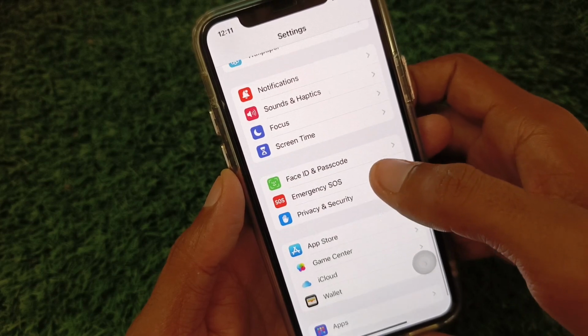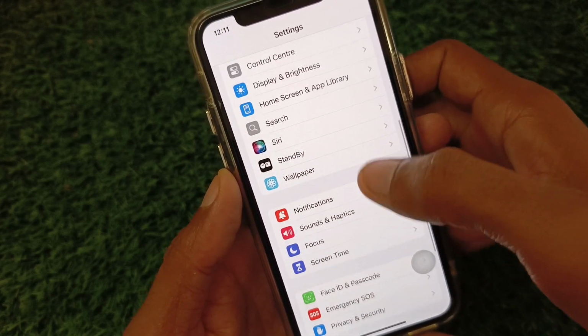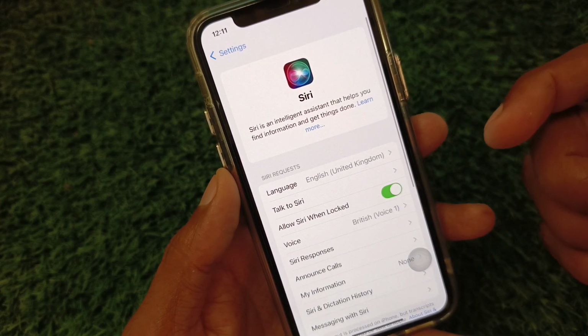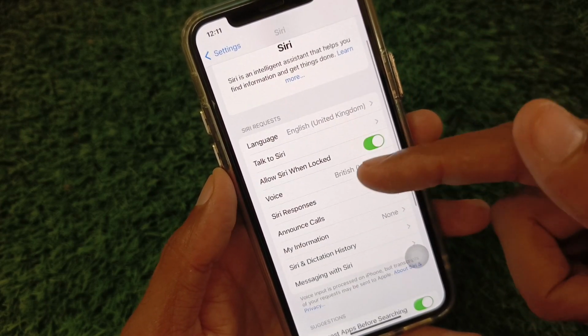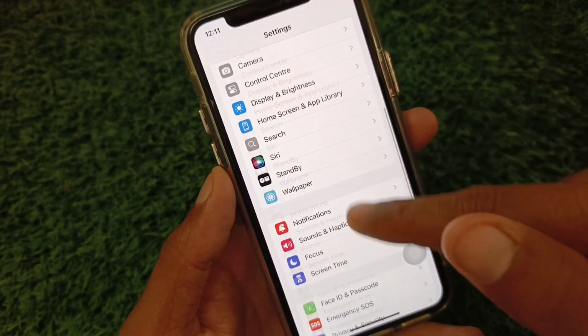So first of all, open your settings and now we will see whether it's available or not. So guys, when I click on Siri, we will see that there is no option to turn on or turn off Apple Intelligence. So guys, no need to worry.